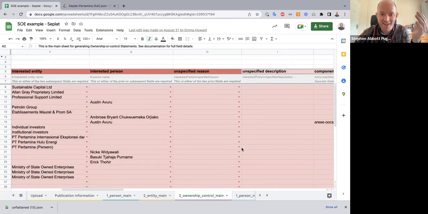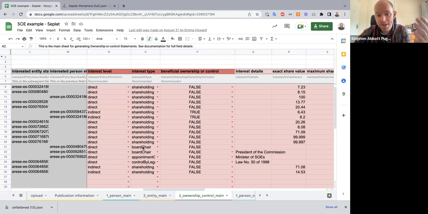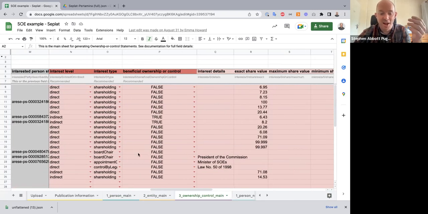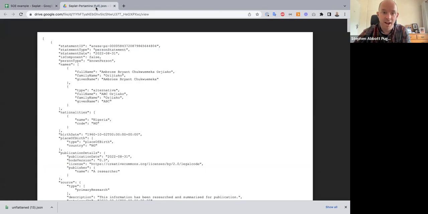We have a whole series of ownership or control interests here that are mapped out, from people who are board chairs to people who have shareholdings, et cetera, and we often have the exact amounts. Now, this has all been collected from the research that our team has done.